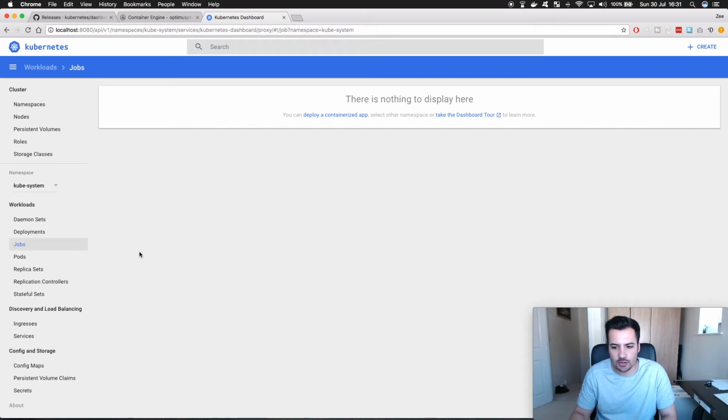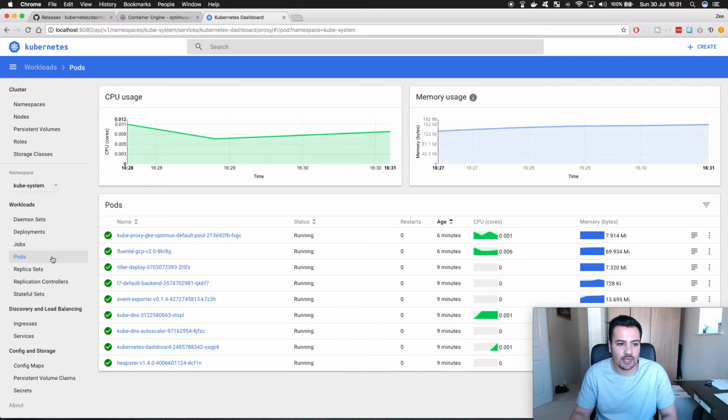Jobs, again, jobs is like cron jobs. So basically you could do something like backup every 30 minutes, backup every hour, restore a certain pod every 30 minutes. Although I don't know why you wouldn't want to do that, but one of those type of things. And then the pods. So basically, again, pods are containers. This gives you the list of running pods.